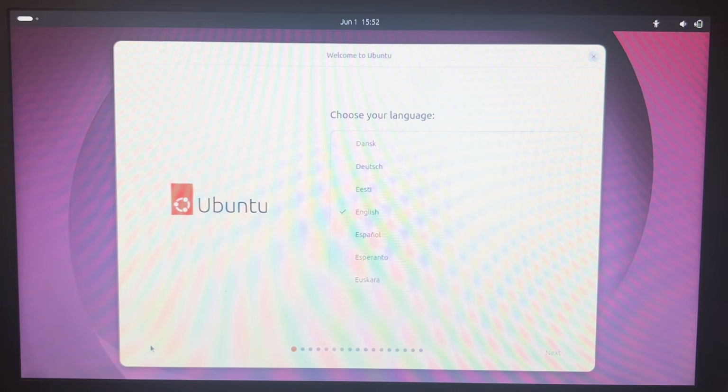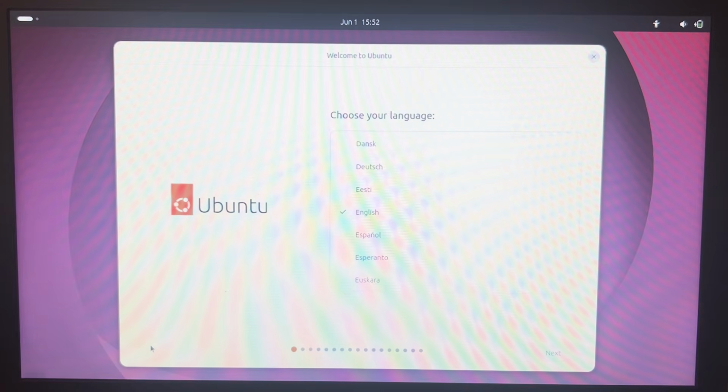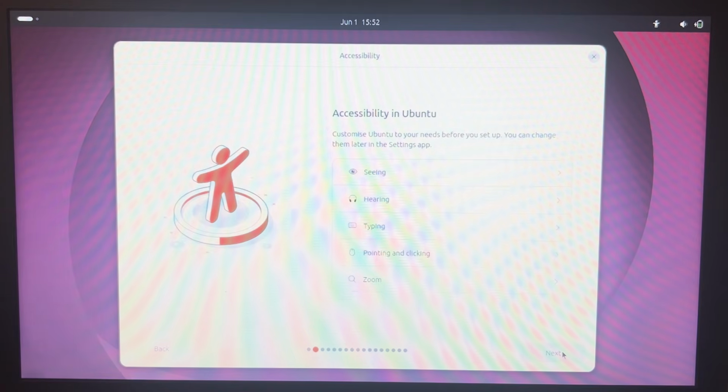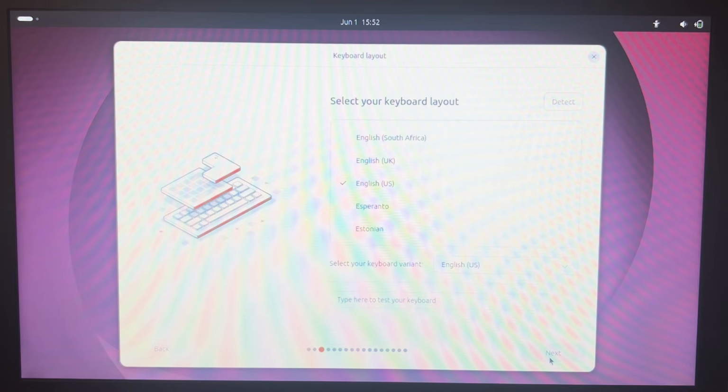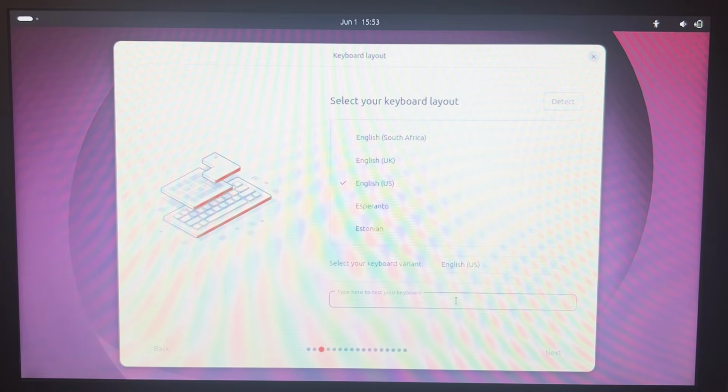Once Ubuntu loads, you will be presented with the welcome screen. Select your preferred language, then click next. You can check out the accessibility in Ubuntu and configure it depending on your needs. Then click next. Choose your keyboard layout. Most users can keep the automatically detected option. For me, it's English. If you want, you can just test the keyboard as well.